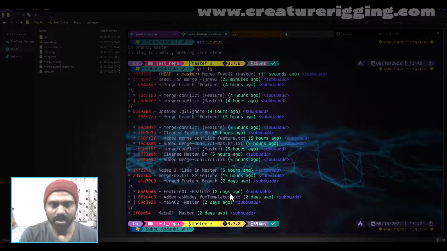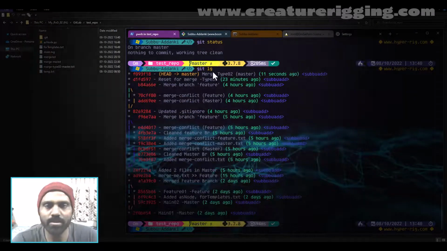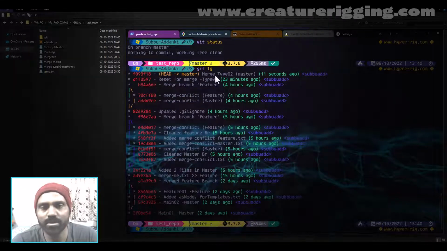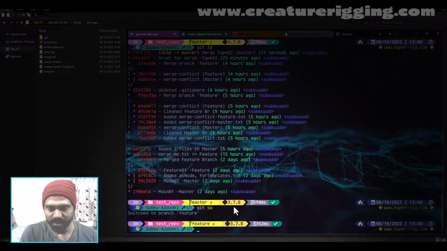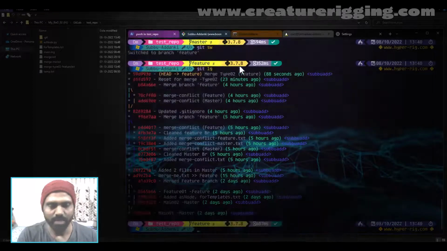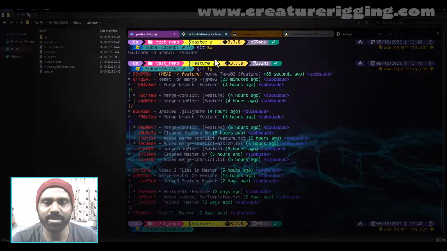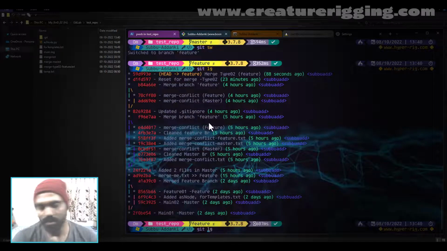Now we can see the log. So now head is set to master and merge type 2. In the master branch we can see only merge type 2 from the master. Okay. Now we can switch to the feature branch and see the log one more time. In this case, merge type 2 is in the feature branch. Both are different.